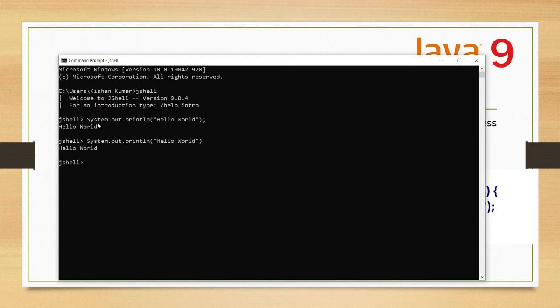Now the thing is, can we create variables in JShell? One thing I would like to highlight over here: whenever you type jshell and press enter, one new session of JShell gets started. So this is one session of JShell.